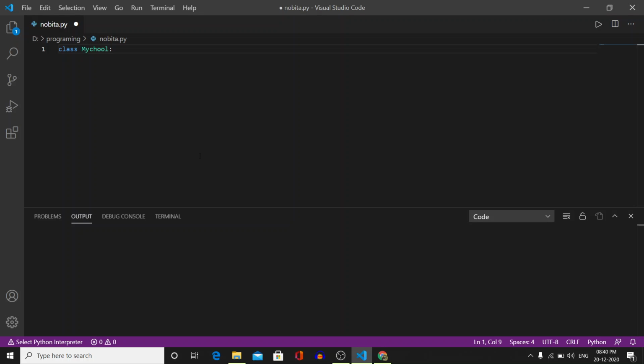Here is one more thing we have to remember. The first letter of the name of the class should be in capital. Now we have to define one built-in function, that is init, which is always executed whenever the class is called, and this will be helpful to assign values.